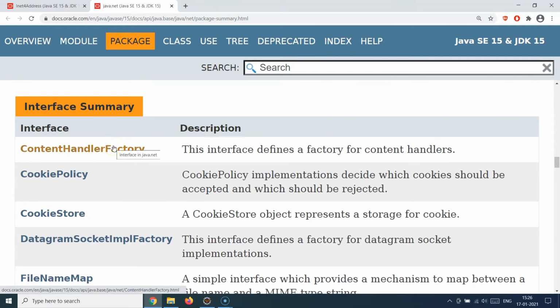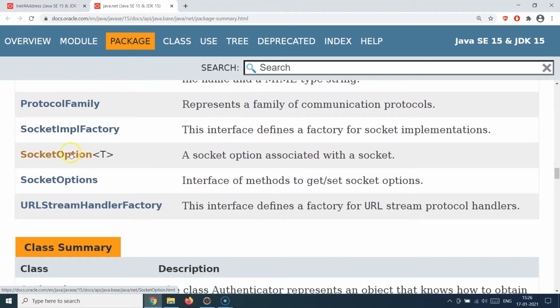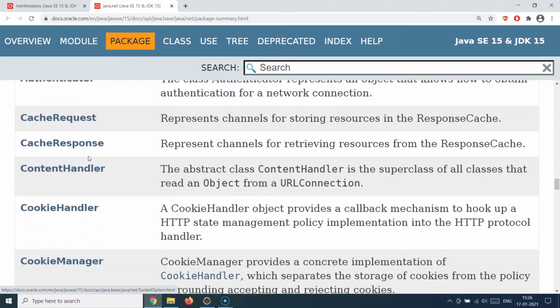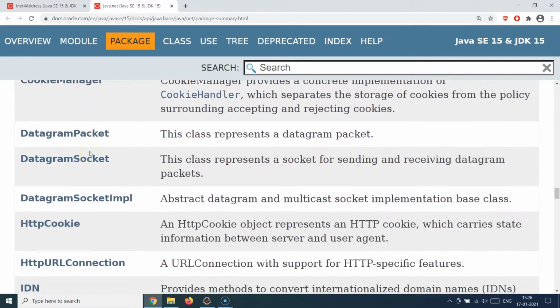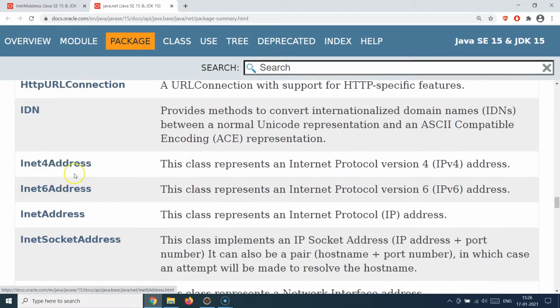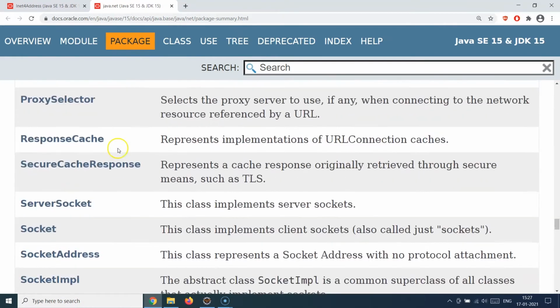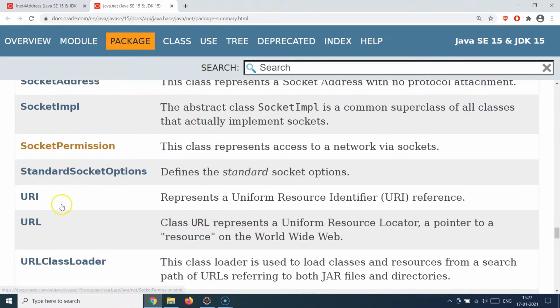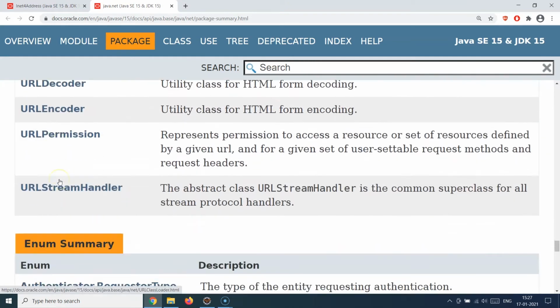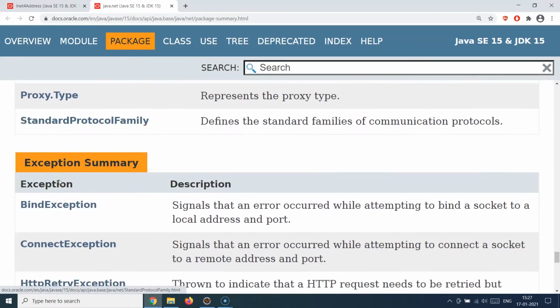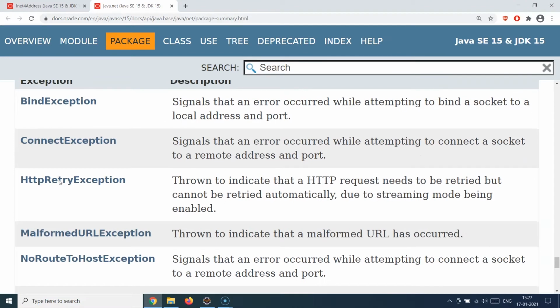So you can see a bunch of interfaces here, like CookiePolicy and SocketOption. Then in terms of classes, you can see ContentHandler, CookieManager, HttpCookie, and Inet4Address and Inet6Address, which I talked about. It also has a generic InetAddress class, but I would always recommend using one of these if you know what address you're dealing with. Then the URLConnection, JarURLConnection, Proxy class, a bunch of socket classes, URI and URL classes, and some enums and exceptions as well, which are related to networking connections.